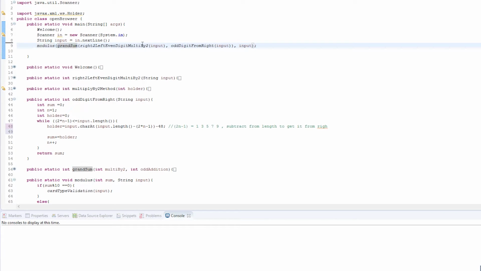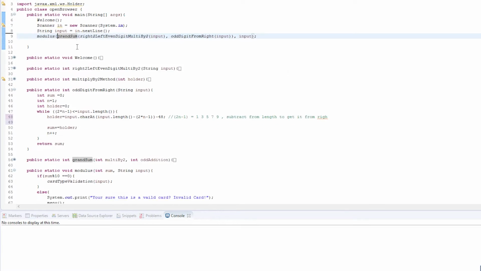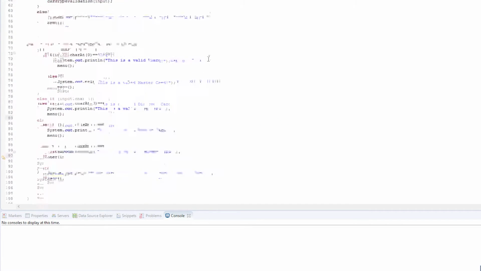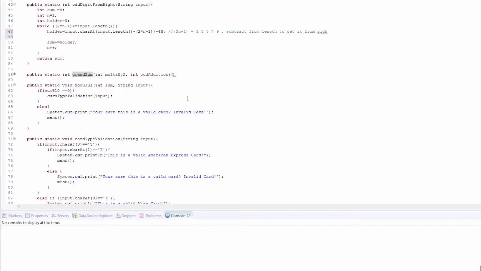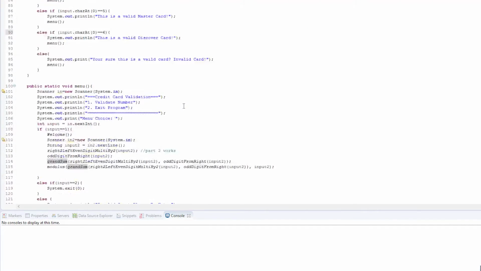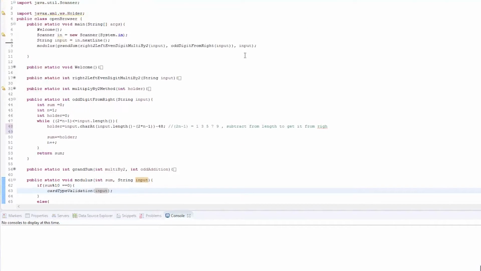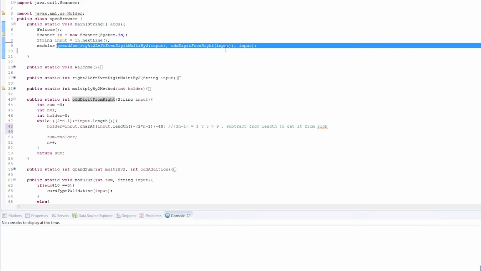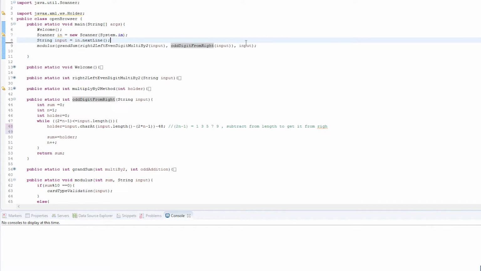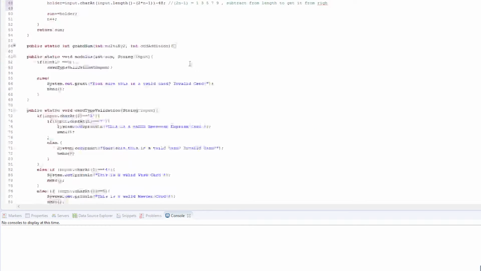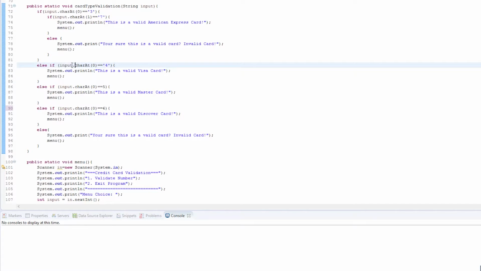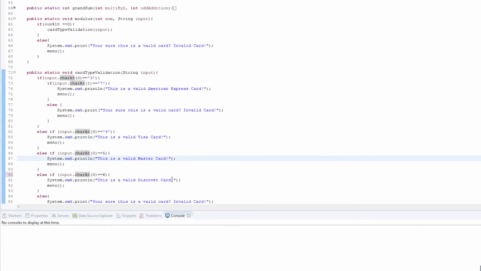If it's modulus by 10 have a remainder of 0, then I'm going to check what type of card it is. And then that's basically it for this. There's nothing else more. And then I also pass in another parameter. I have the sum I validated for remainder of 0, and I also input the input that the user had input the first time. Because inside here I'm going to still need the character at which index it is to check out what type of card they have.